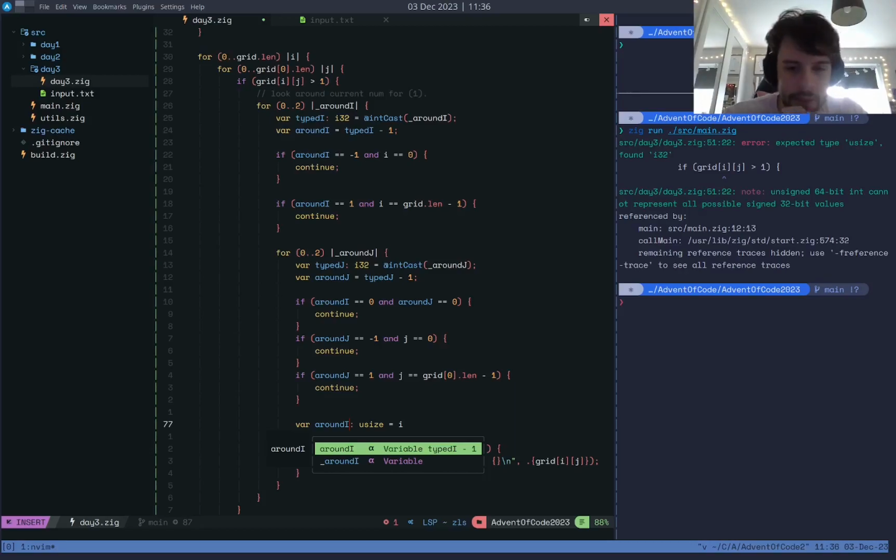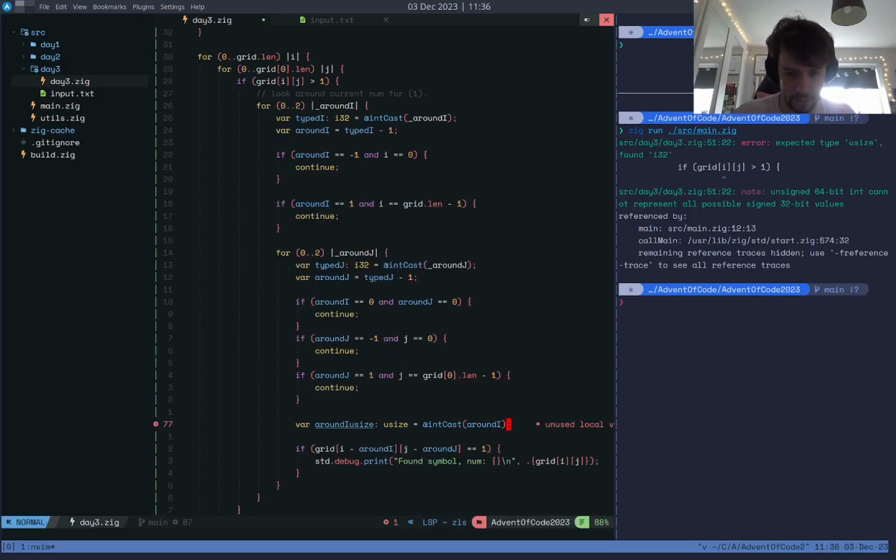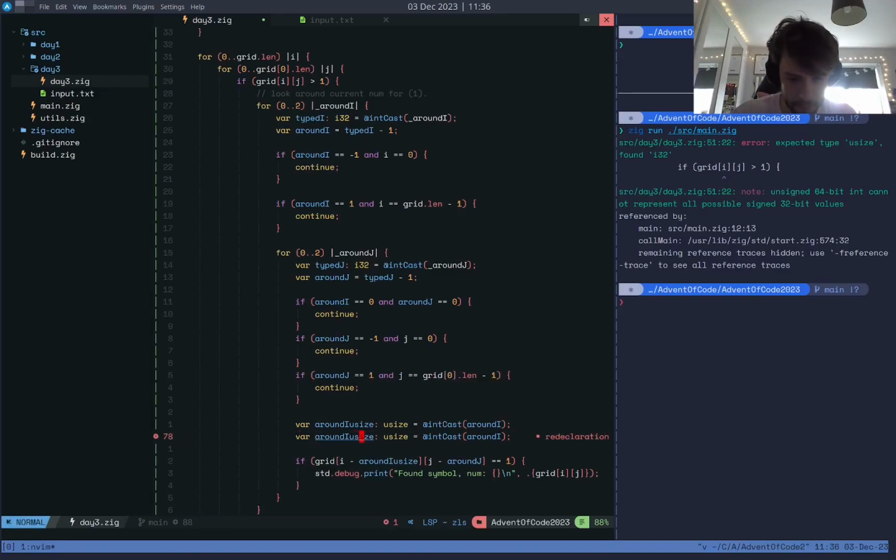Yeah, I feel like I'm just doing a lot of casts, but it's okay. Around I, usize, which is a usize of int cast of around I, and around I, usize, and we can do around J, usize, around J there, usize. Okay.